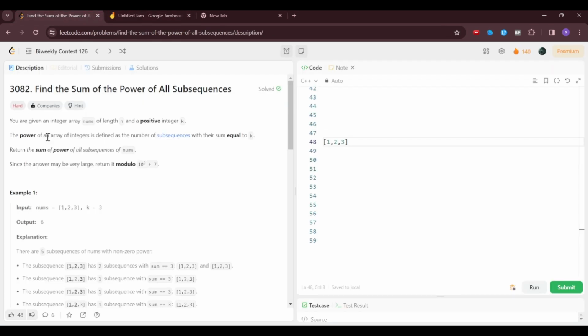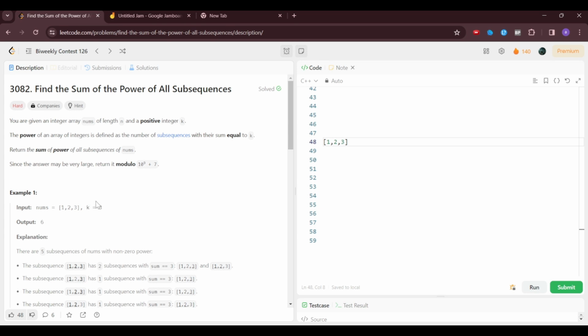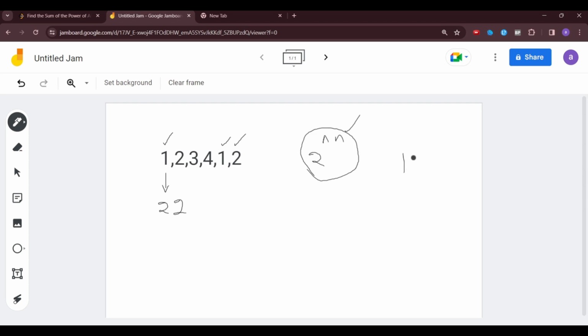And then what is one more thing they are saying: we need to sum the power of all subsequences of the nums. So these are the different subsequences. Now out of all these subsequences, let us pick the one with 1 and then 2. Now we need to find the number of subsequences with the sum equal to k. Let us assume that k equals 3.